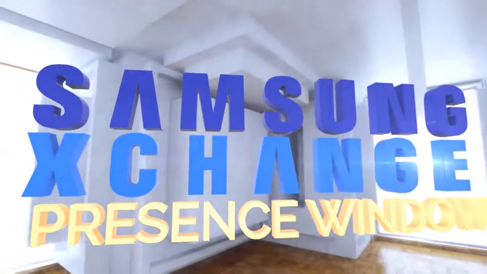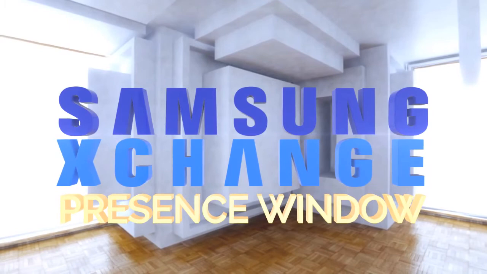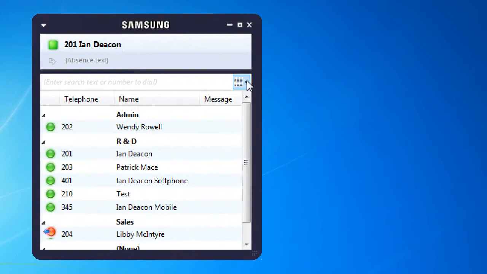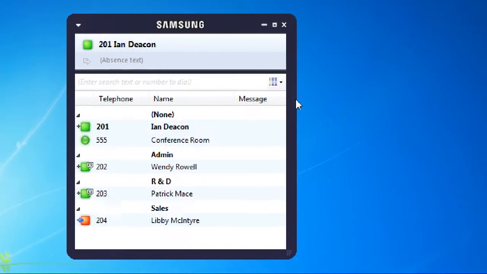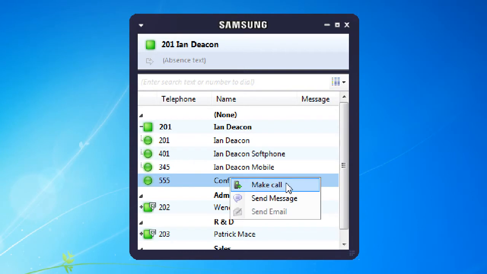The release of Samsung Xchange 2.5 sees the introduction of several beneficial new features to the Presence window. A new combined view has been added to the Presence window that shows users and extensions simultaneously. All of the user's registered devices are displayed grouped together so that other users can quickly identify the options available for contacting a user. Extensions not registered to a user, for example a conference room phone, are still shown and can be dialed as normal.